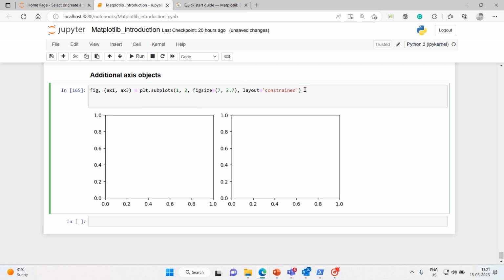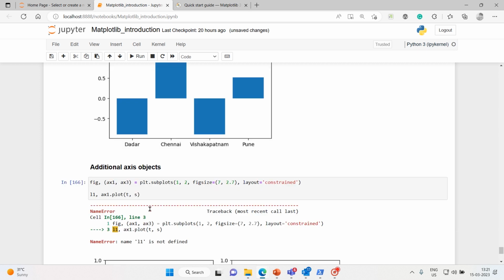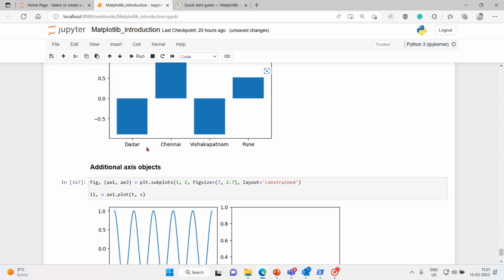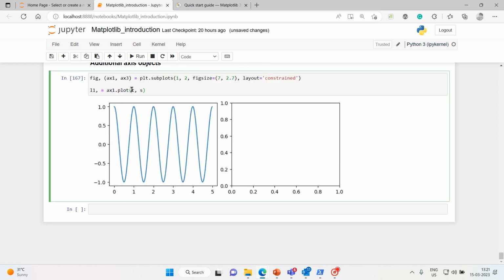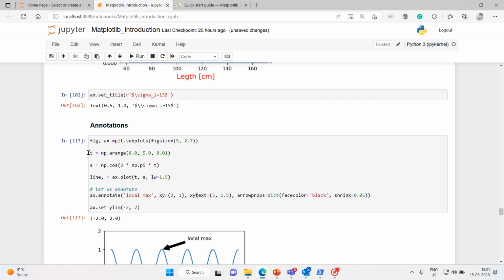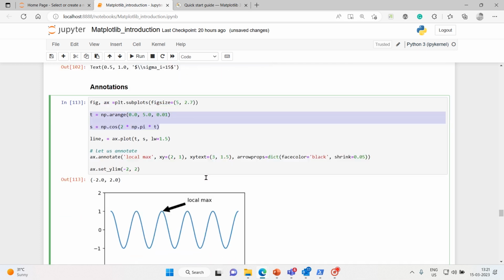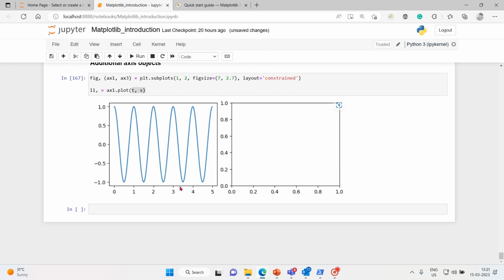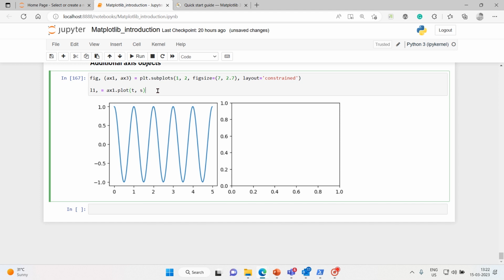So let me add a plot now. L1 equals ax1 dot plot. Of course, we have the data of t comma s. We used this t comma s data in the previous one. I'll show you. Yeah, here these are the two, t comma s. Done. Okay, getting back. Now let me move ahead.